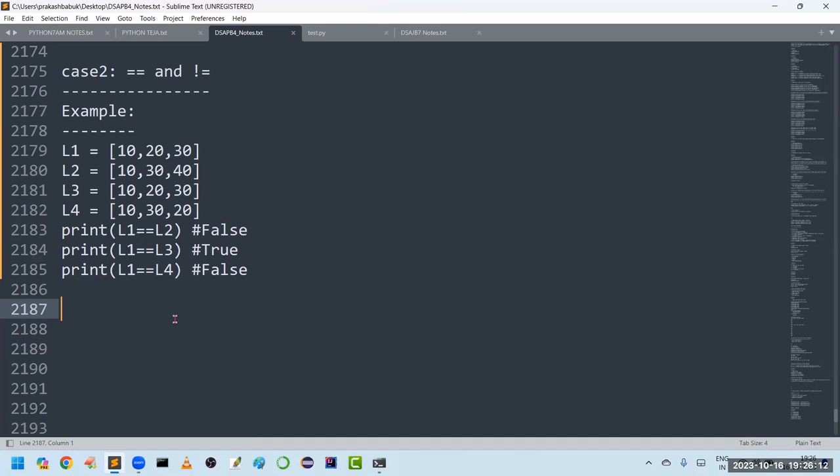Sir, is it going to verify the content or is it going to verify the references? Can you please give confirmation? Okay, before that question, can you please confirm, is this concept of comparing list objects clear? Yes, sir. It is confirmed. Right.